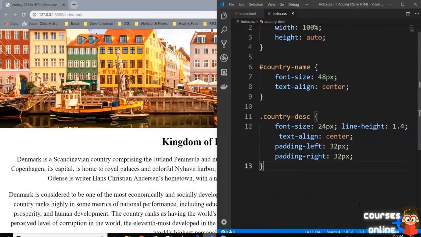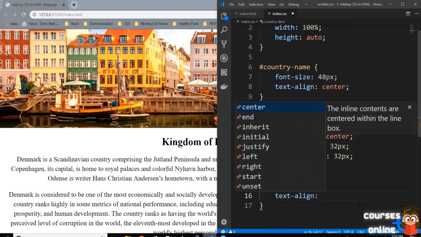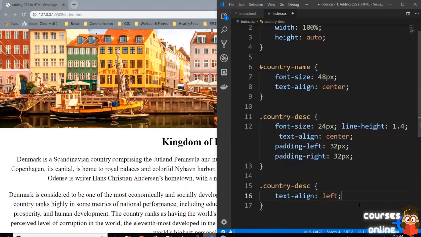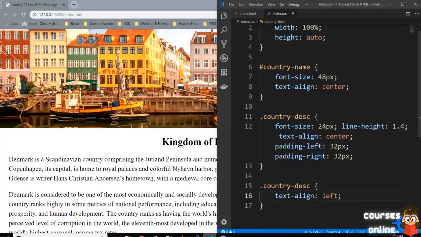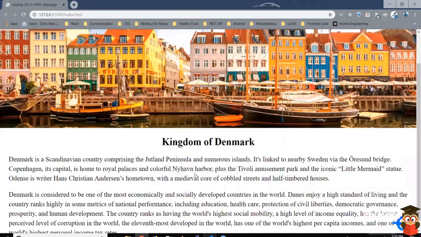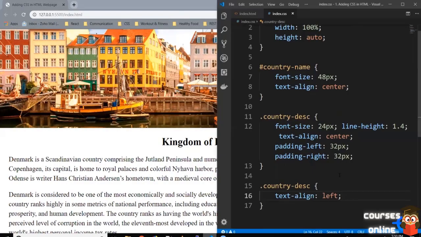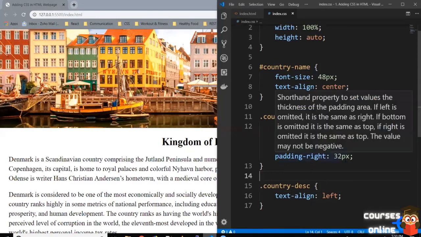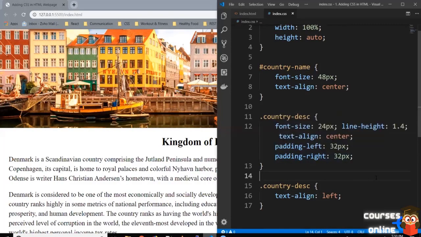Now, another thing to remember: say you add more styles for the same class, say country description, and you use the same property and update the value. So instead of center, now you say left. If you save it, as you can see, all your description is left aligned. So even the sequence matters. Whatever styles you've defined last is what is going to be rendered on the HTML page.